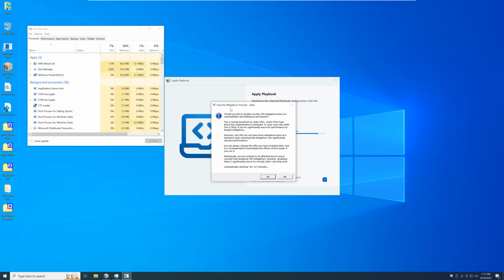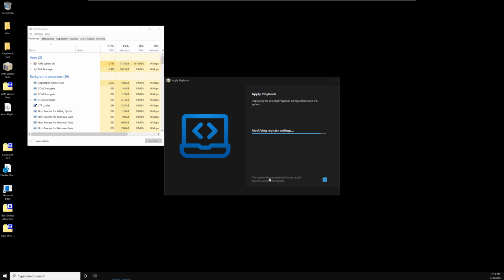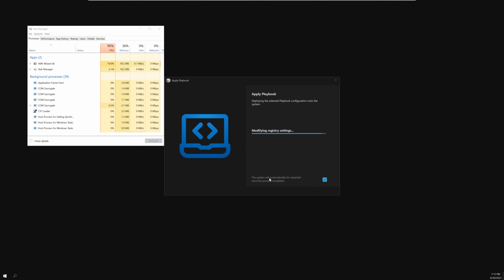Okay. Here it's prompting us, do you want to remove mitigations for Spectre and Meltdown, those security measures? If you don't click yes, the installation of AtlasOS will be incomplete. So we're gonna click yes. And it's doing stuff in the registry to make the system go even faster.